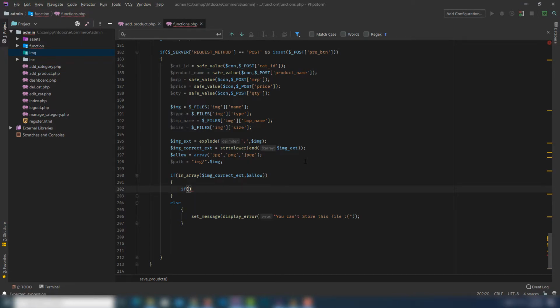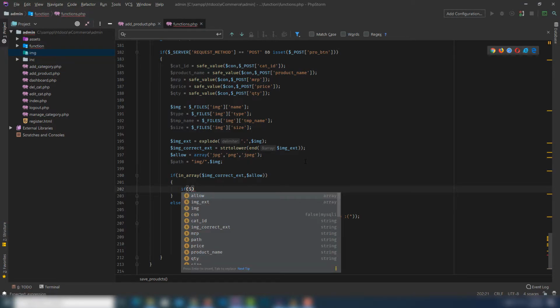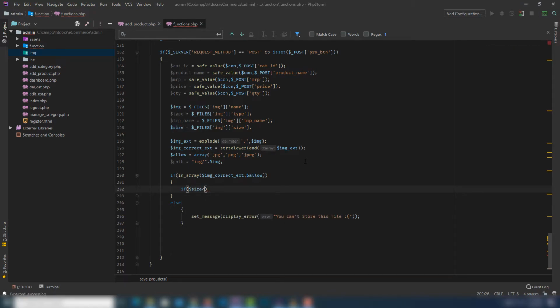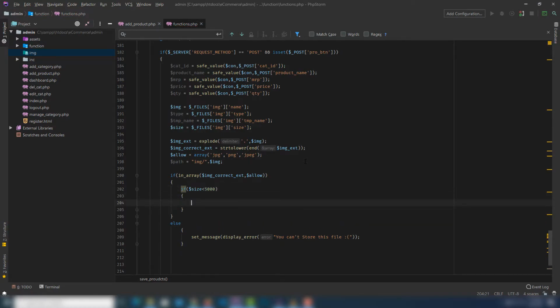If the size variable is less than 5000, which means 5 MB, then come into the if body. Less than 5 MB image will be accepted, right? So for that we need to include 50,000, which means 5 MB.